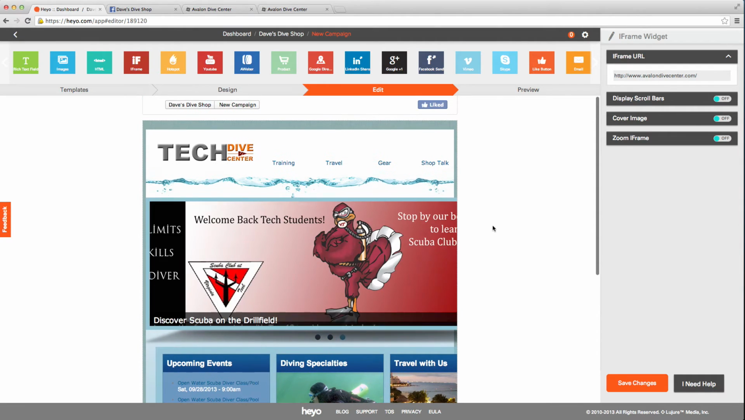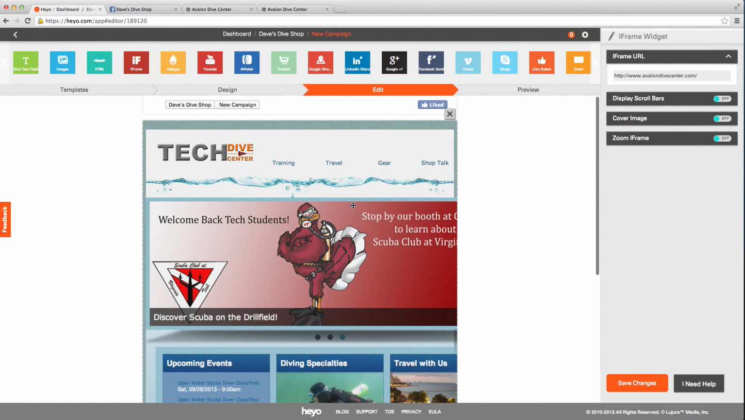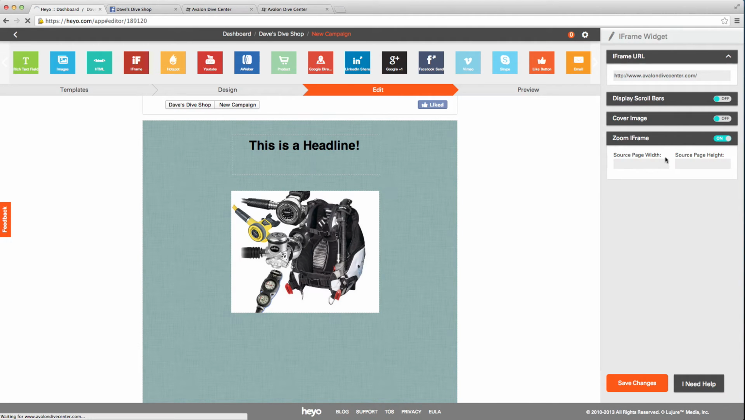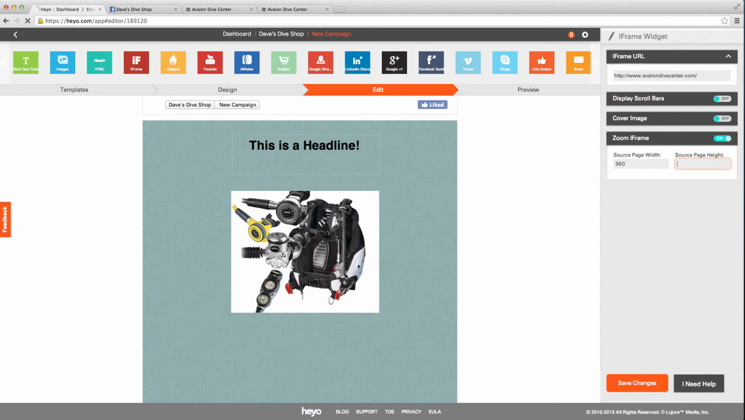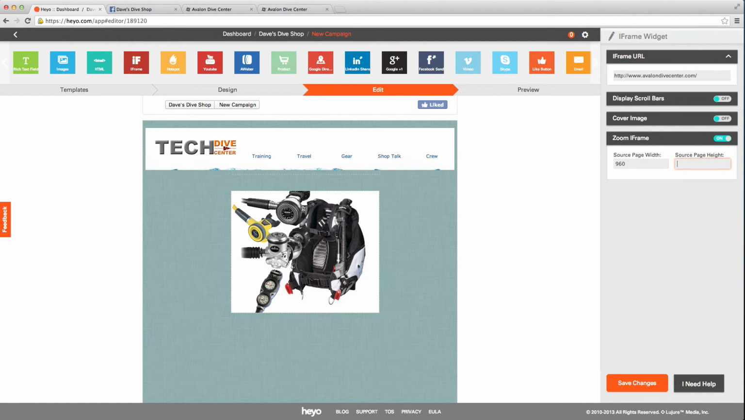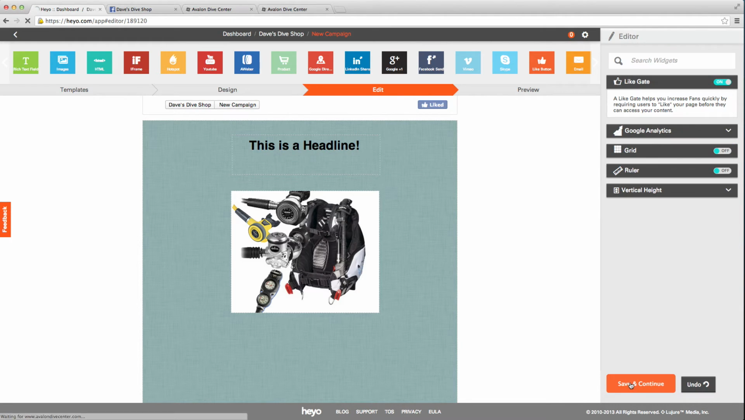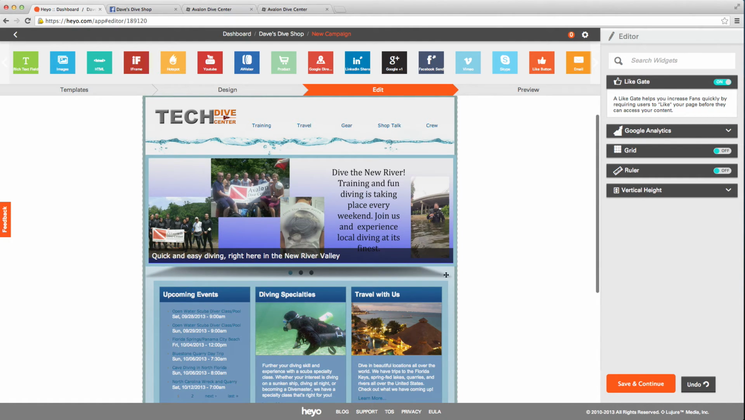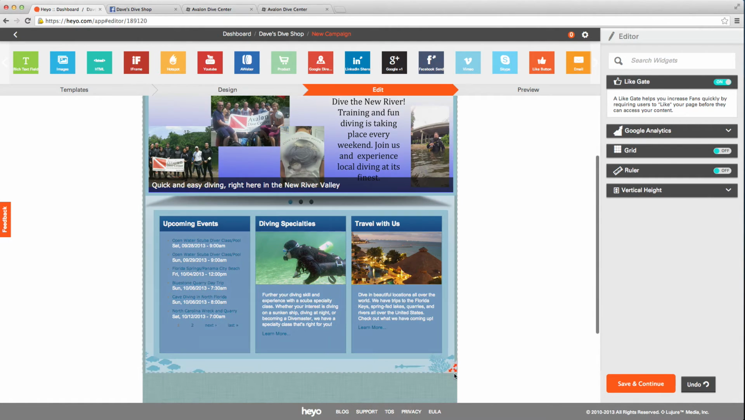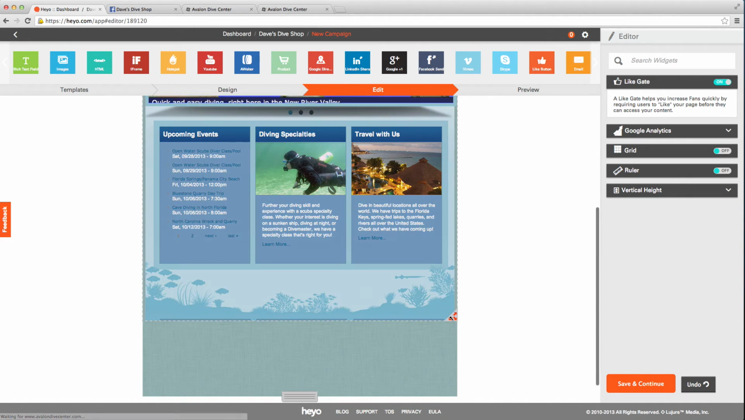So in order to get that to fit, simply click on the iframe, and you'll see the zoom iframe option on the right-hand side. So turn that on, and you can specify the source page width and the height. So I'm going to guess about 960 pixels wide on the width, and for the height, I'm going to say like 2,000, and hit save changes. Boom. Well, that looks pretty nice. You get full width in here. Yep, that looks good. And you can just keep pulling it down the page until I reach that height that I specified.